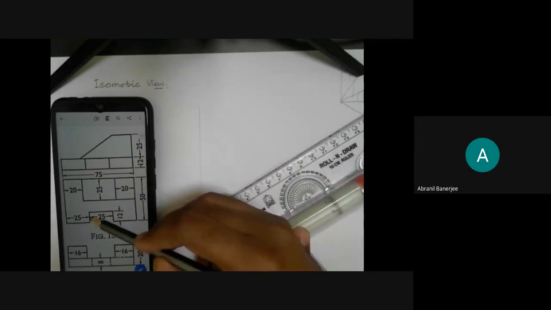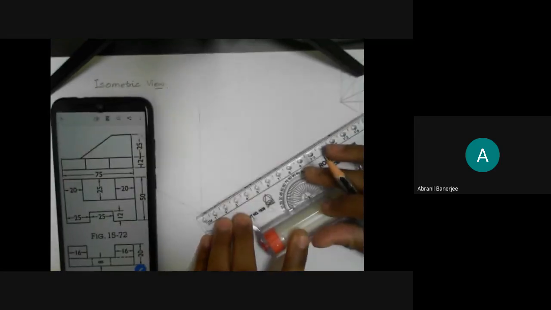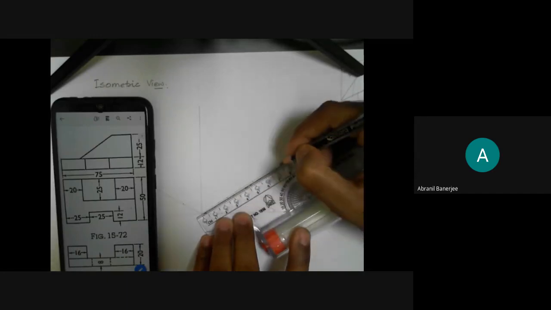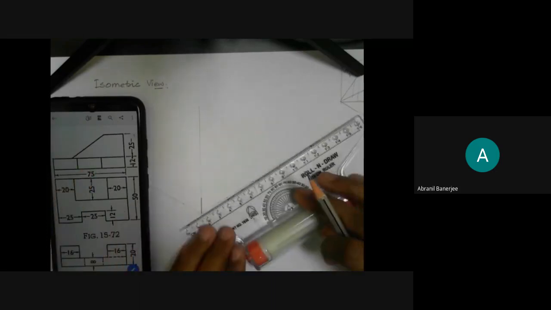This is 75. So if you can see, there is a groove here in the top view. So what you can do, you divide this into three parts. I have divided the part into three parts, 25, 25, and 25. And then the thickness is 12. So what I do, I go for 12 mm here. And again, I'll take a construction line, light lines, like this.